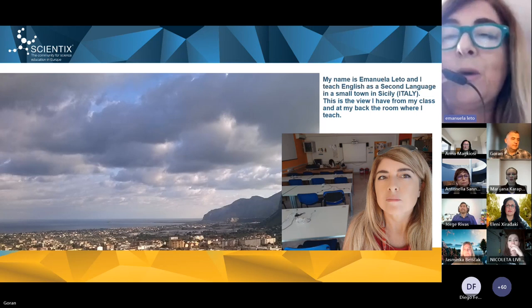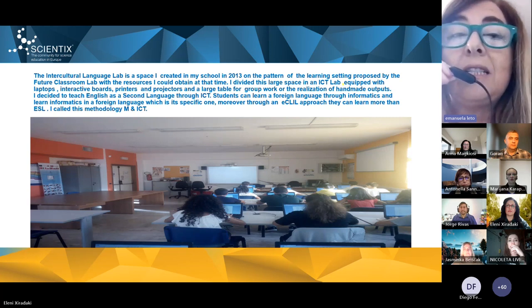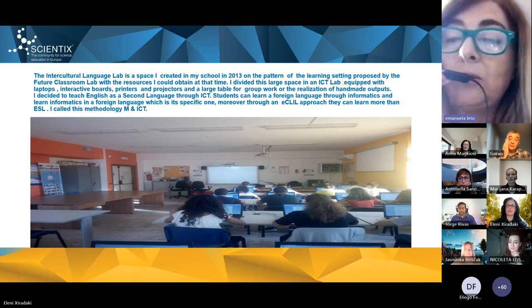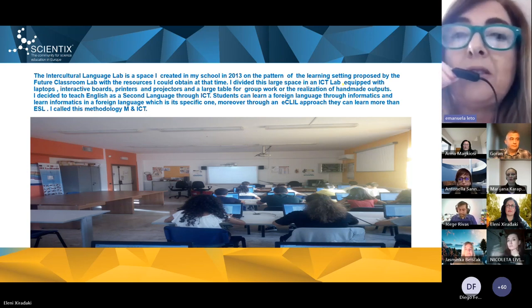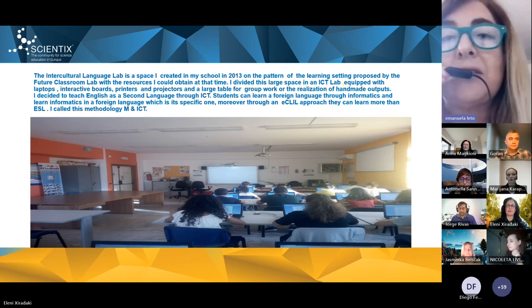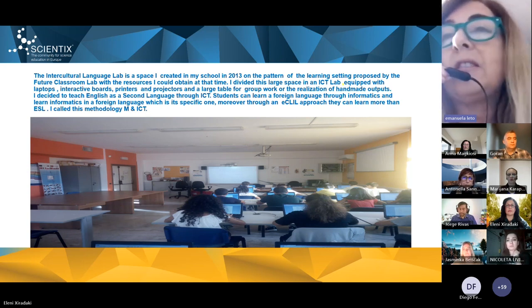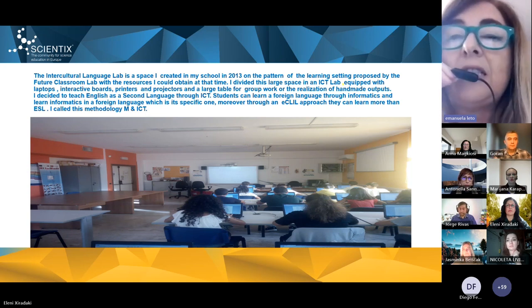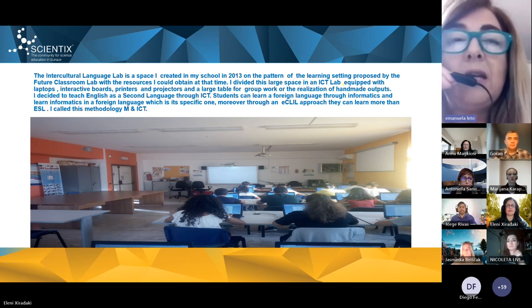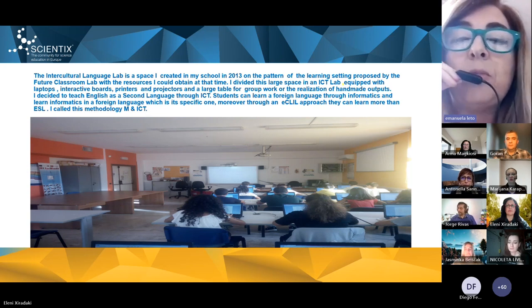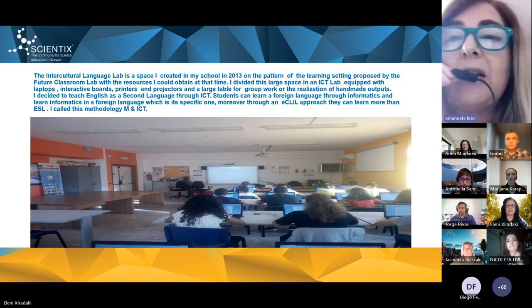This is the view where I teach. This is the room where I teach. I called this room the Intercultural Language Lab, a space that I created in my school in 2013 on the pattern of the learning zones proposed by the Future Classroom Lab, with the resources that I could obtain at that time with the funds that we had at disposal. I divided this large space into an ICT lab equipped with laptops, dirty boards, printers, projectors, and a large table on the other side for group work and the realization of handmade outputs of our projects.